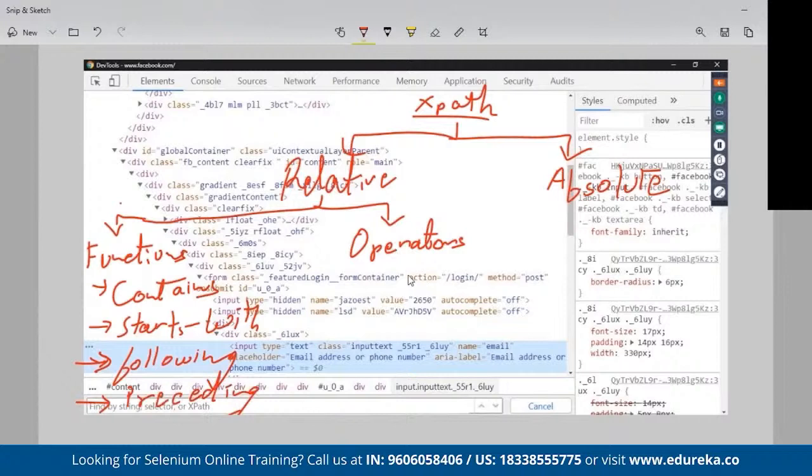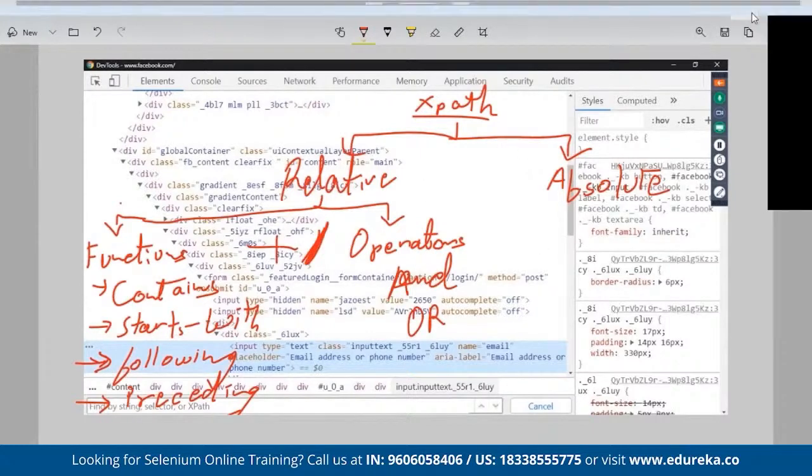Then in operators we have the AND operator, we have the OR operator. Okay, so these are the types of relative XPath through which you can make a lot of customization. You can club them also. It can be clubbed together or it can be used either way. It's up to you. We will be discussing them in a little more detail in the various sessions that we have.